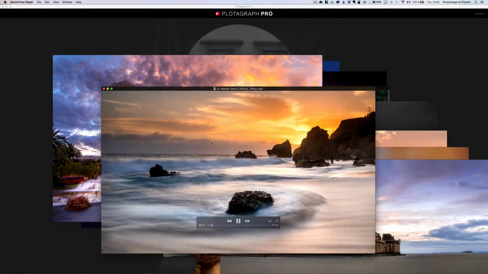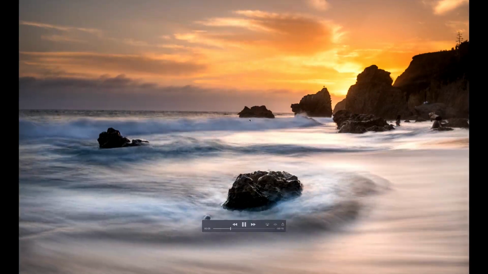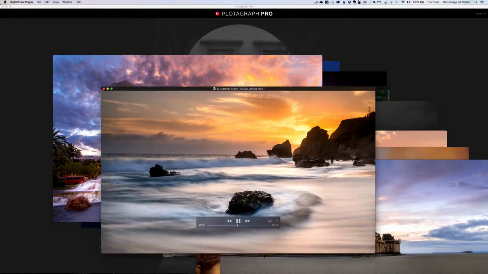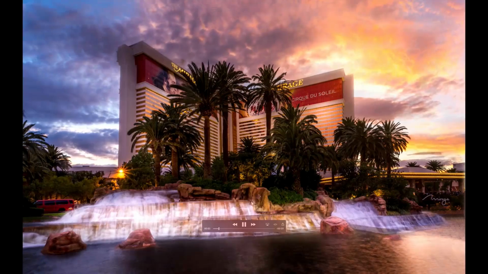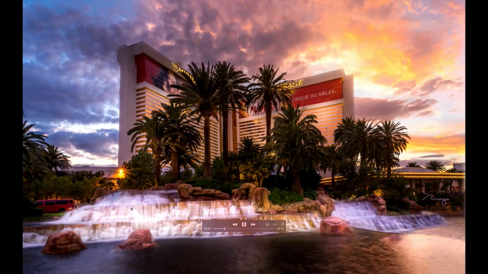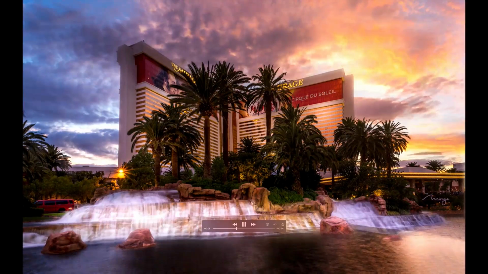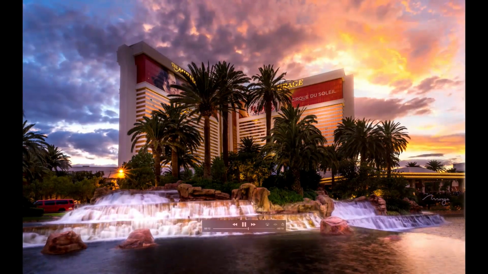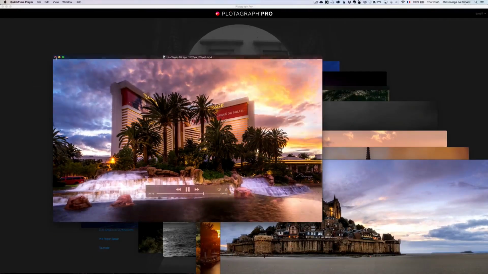This one is kind of cool. The water flowing around the rocks. That's El Matador Beach in Los Angeles. Let me show you another one. That's the Mirage Hotel in Las Vegas. So same thing, you can see the water is flowing here on the little waterfall they have. The clouds are moving around. The whole water is moving. I really think it's fun. I mean, to try to do this in After Effects would take forever. Let me show you some more examples.